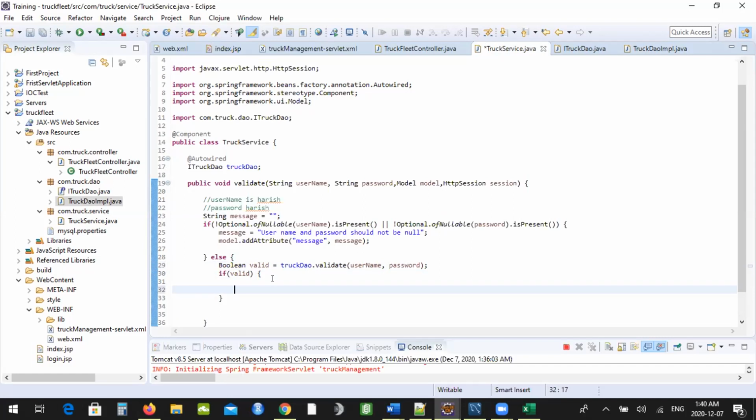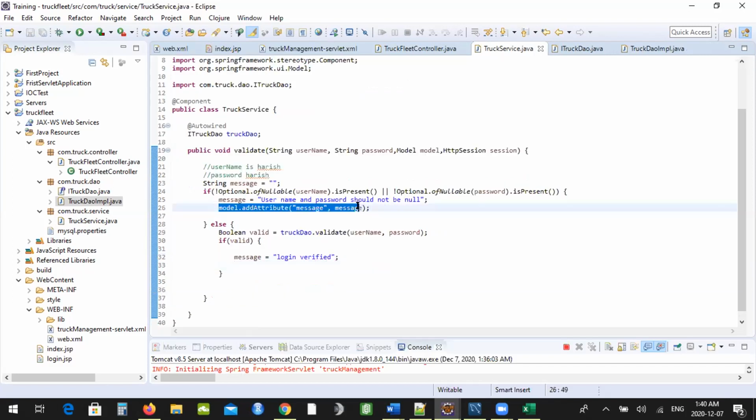Or if there is any proper POJO which you want to accept, some details in the view which you want to display, you can do that. As of now, I haven't created any POJOs, if you see that properly, but there will be. If you want, I can print a message. Just say message is login verified. That's all. Now, model or attribute.